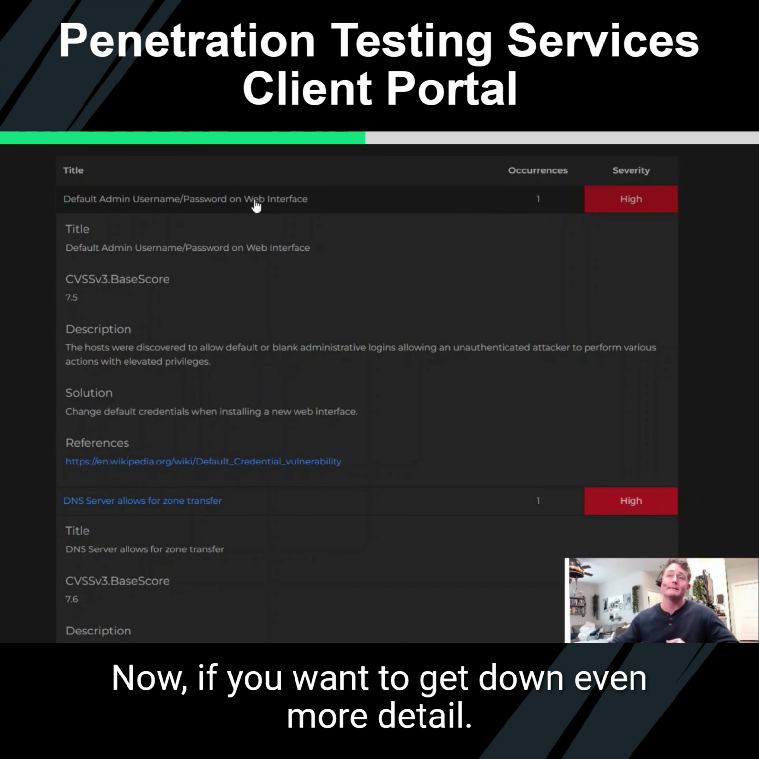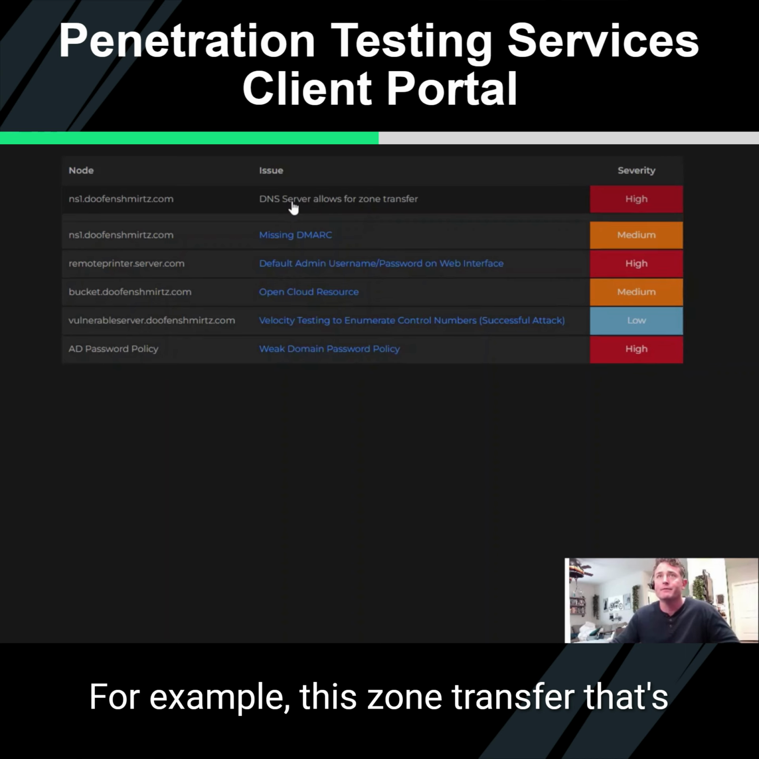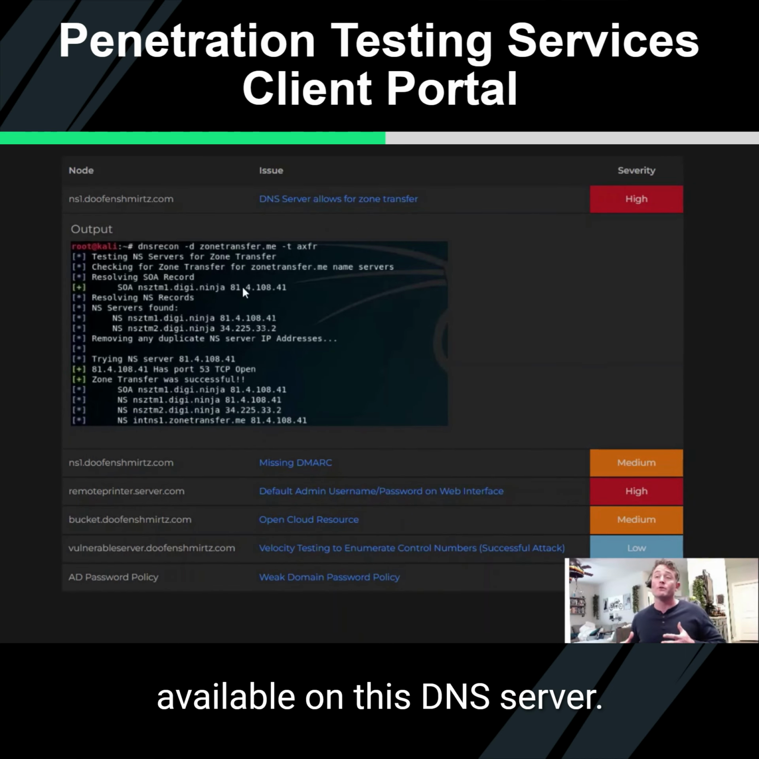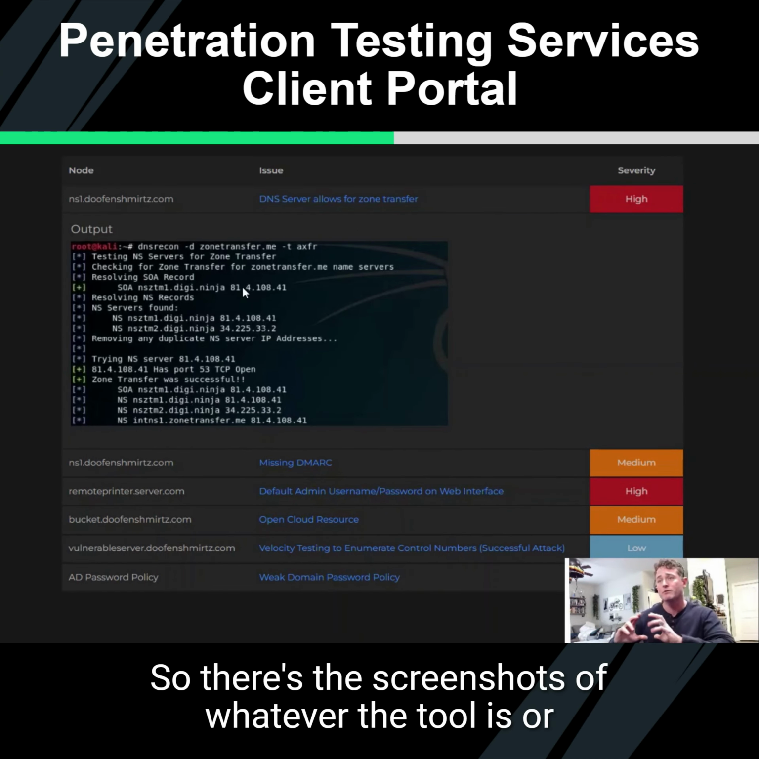Now, if you want even more detail, let's look at this. For example, this zone transfer that's available on this DNS server, we're going to provide you with evidence, right? The screenshots of whatever the tool is or whatever the finding is going to be included here. And you're also going to get to see which systems were affected in a little bit more detail as well.